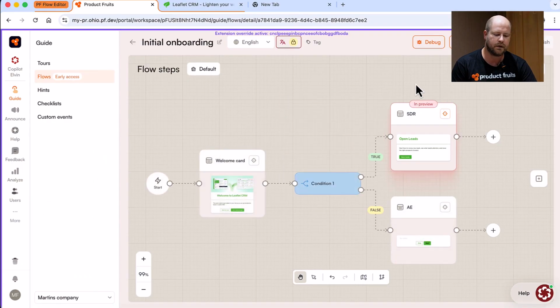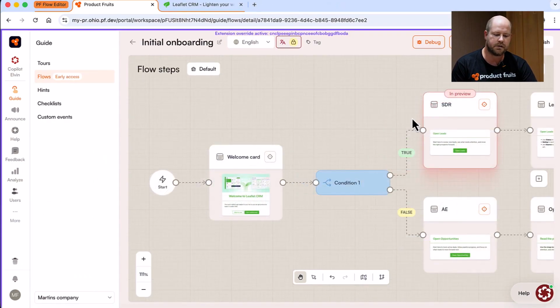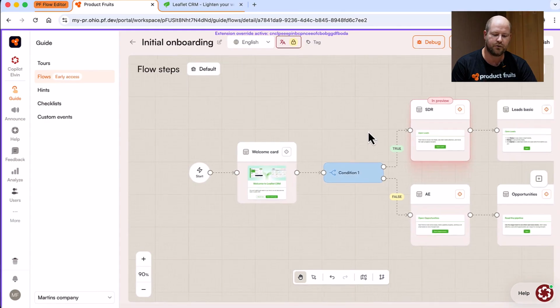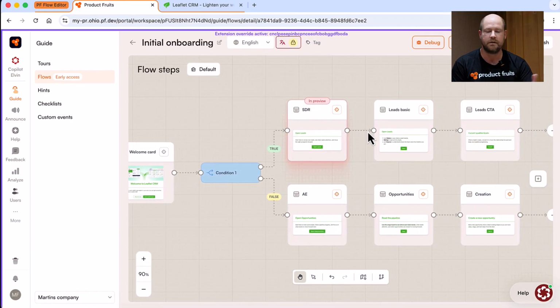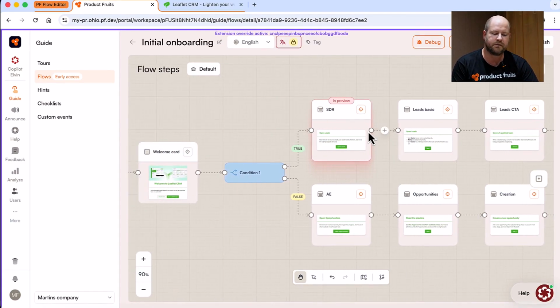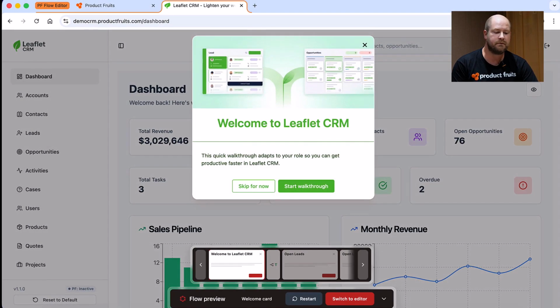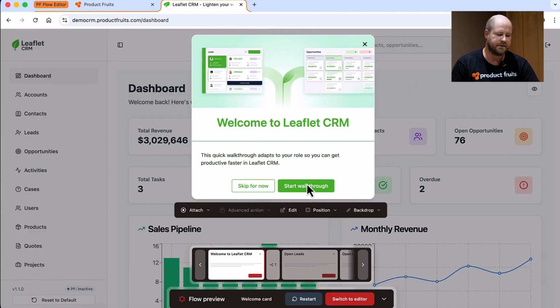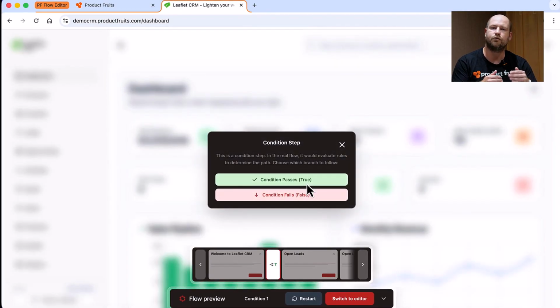Then we will do the same for the rest of the cards, but I'll skip it and show you what I ended up with. So it's basically a flow for each, SDR and account executive, three cards, just for the purpose of this demo. And I can of course preview it. If you preview it, we will see the welcome card. That's for everybody. And then I hit start and I will decide if I want to go as an SDR or account executive.